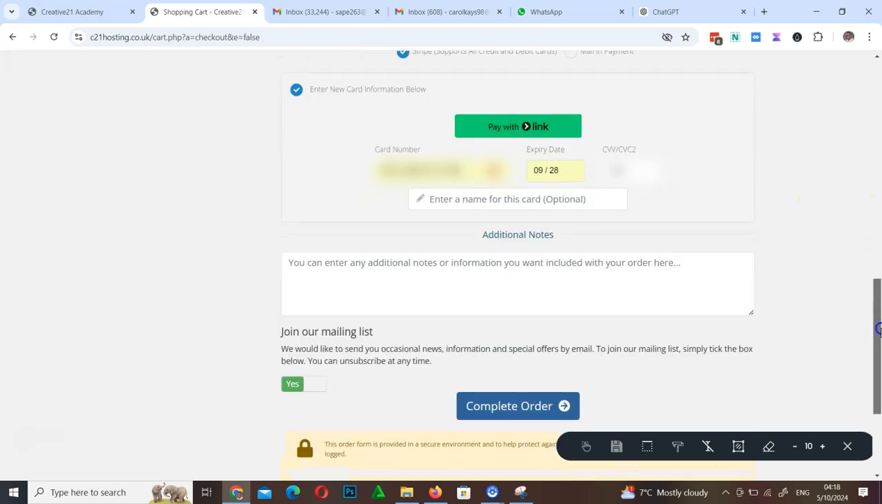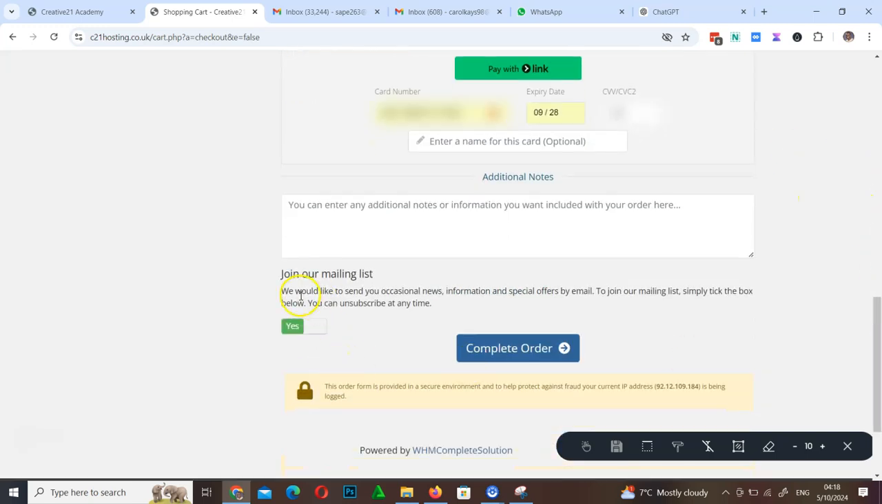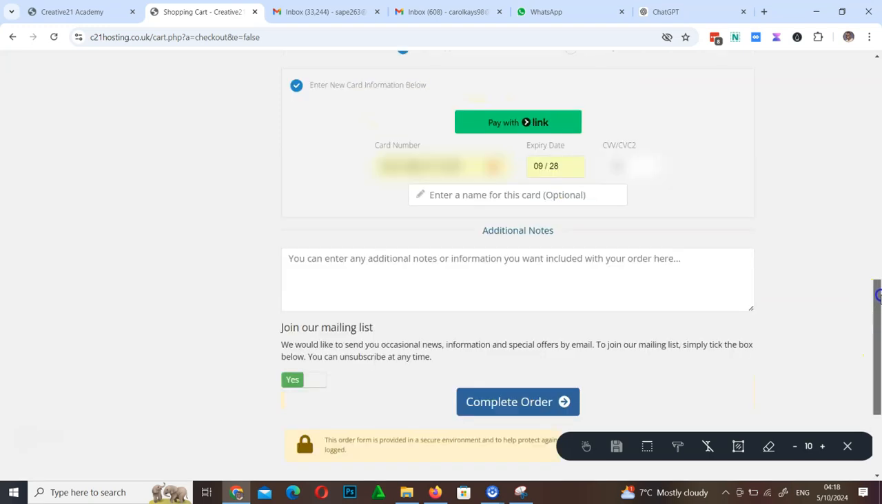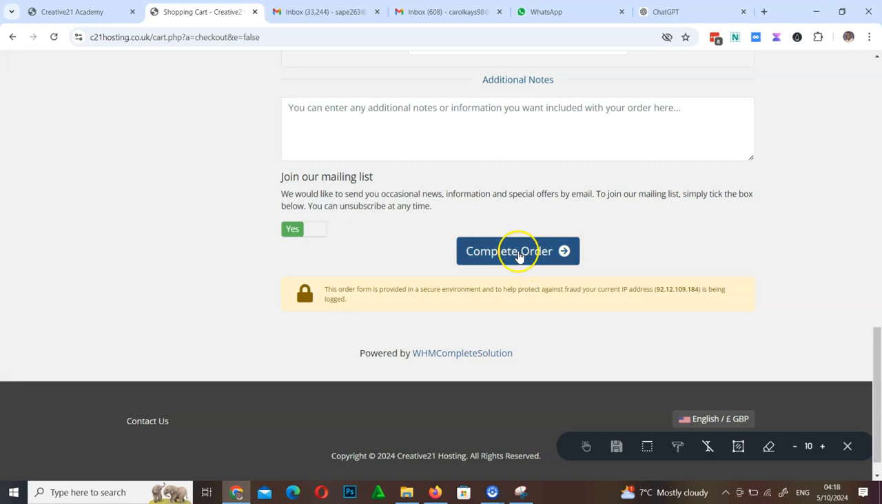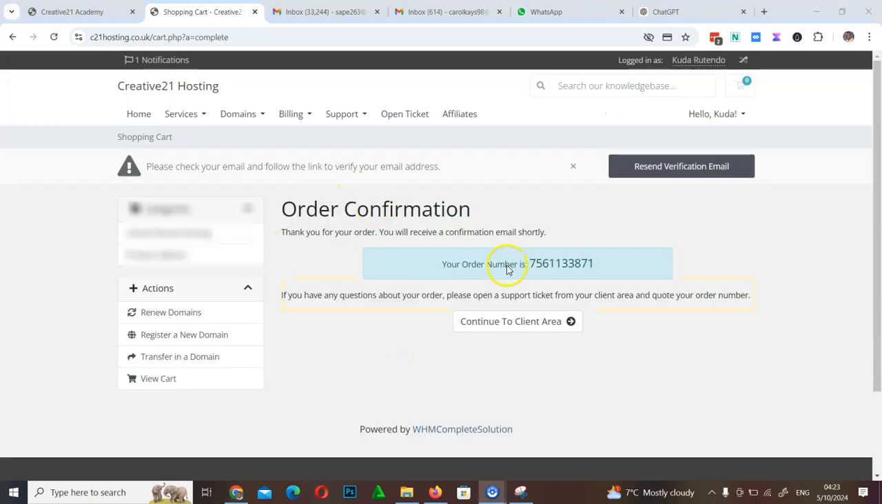And once done, you can select to join our mailing list, or if you've got any additional notes, you can add them here. Select here that you need to pay through Stripe with a card, and put your card details here. And if there are any other options that we may add in the future, you can follow them. And then I'm going to go ahead with complete order, and then I'm going to wait.